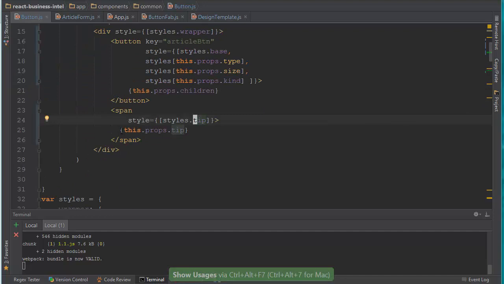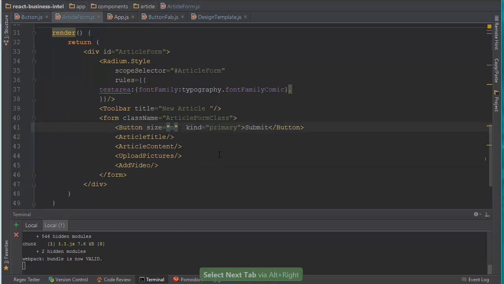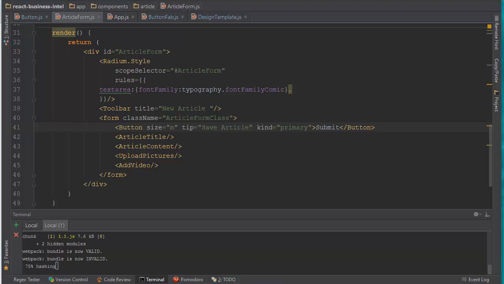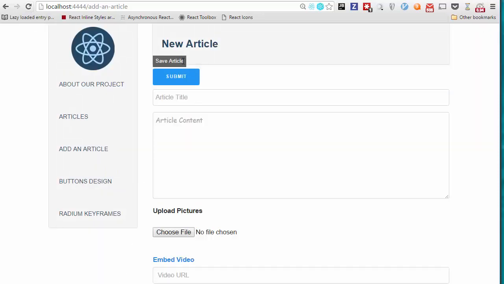And we provide this props tip in order to add any string on button instantiation. You remember that for button we add this props children, and then with adding button we can also provide any string value. But for tip, like for another element, we add tip save article, for example. And let's come to our browser and check how it works. Here it is, and the only issue, it appears constantly.